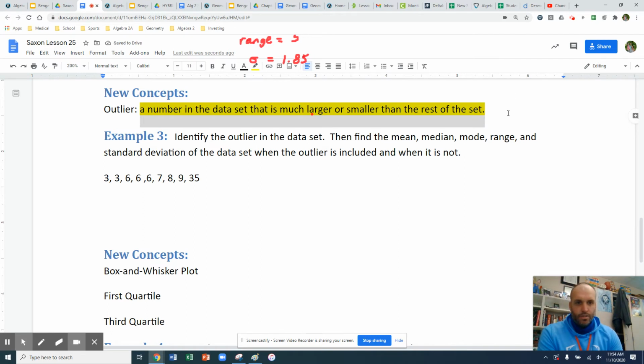Lastly, we'll look at a number called an outlier. An outlier is a number in a data set that is much larger or much smaller than the rest of your set. So we can start to look at the effect that the outlier has on your data set. When we have an outlier, it can change your mean and make it look either much higher or much lower, depending on what the outlier is, than the rest of your data.